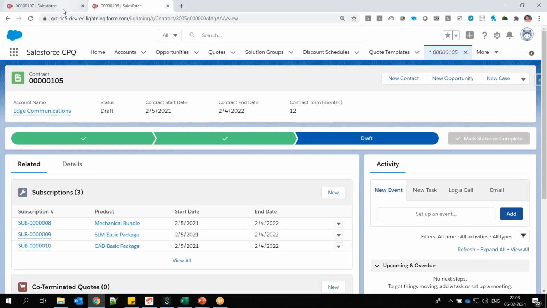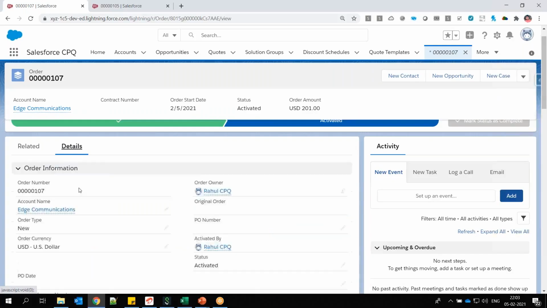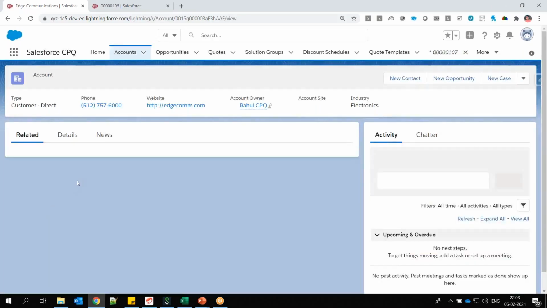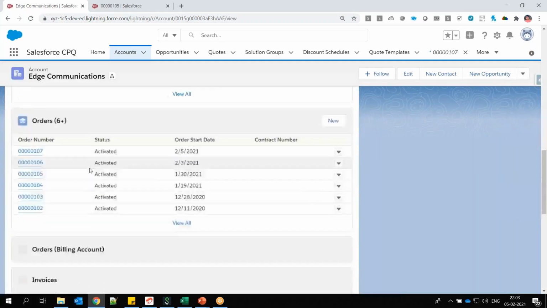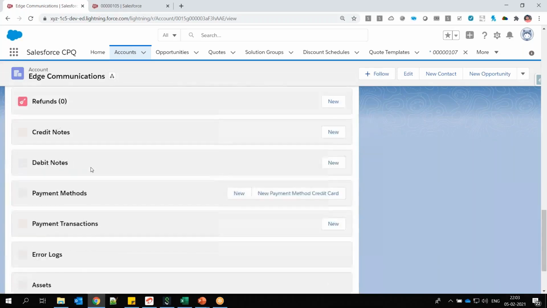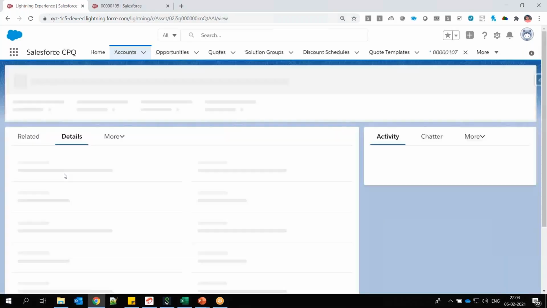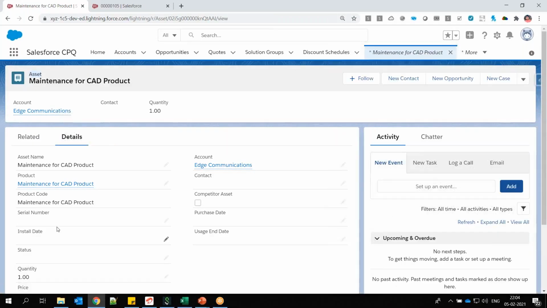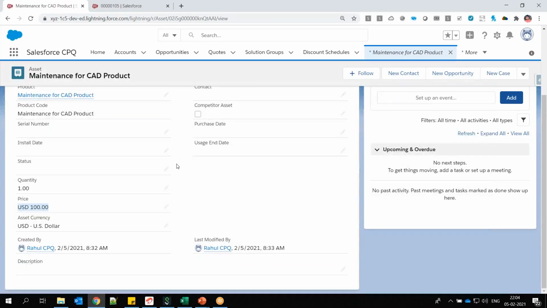This is the contract, for subscription based products. But if you go to the order for this maintenance CAD product, and go to the account, what is my order's account? This is Edge Communication, right? If you go there and check the asset section, scroll down, yeah, see here, this asset is created: maintenance for CAD product. If you open this asset, this is the asset with a quantity of 1, right? And what is the price for that particular asset? $100.